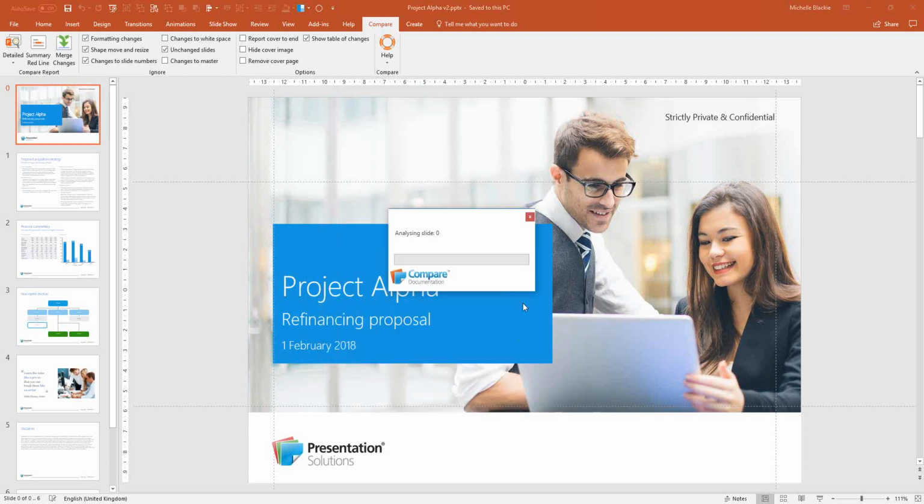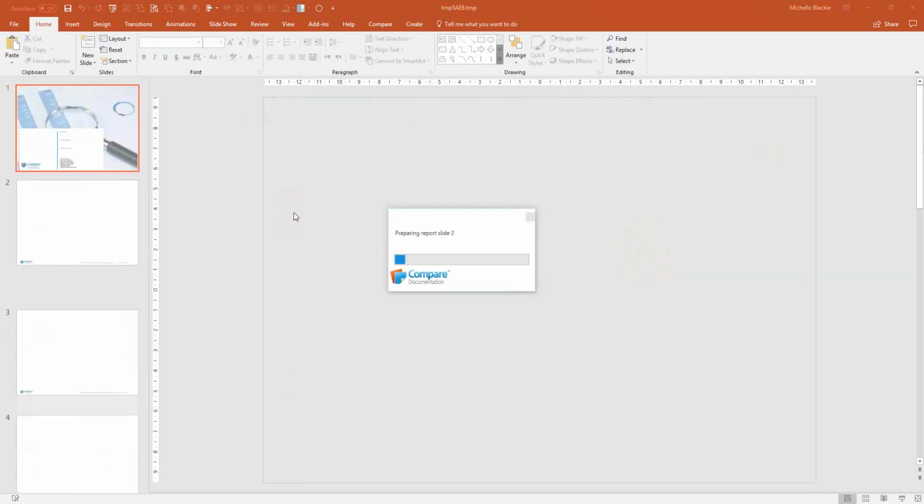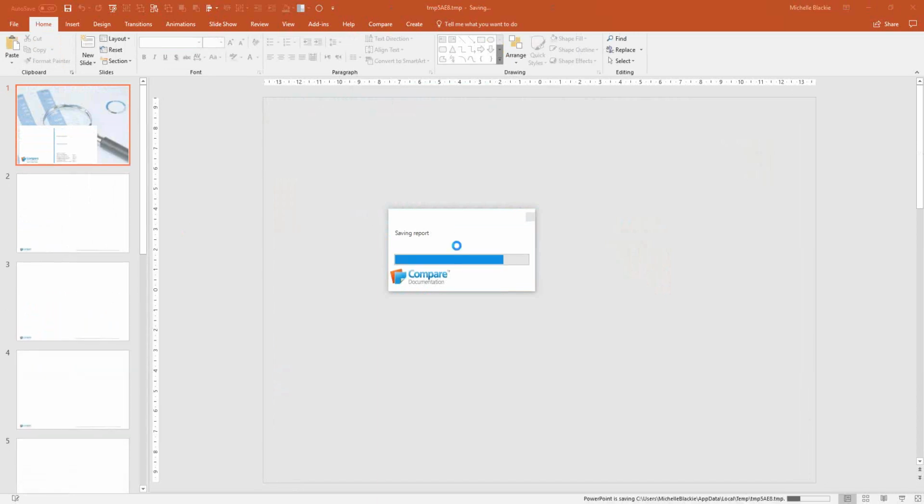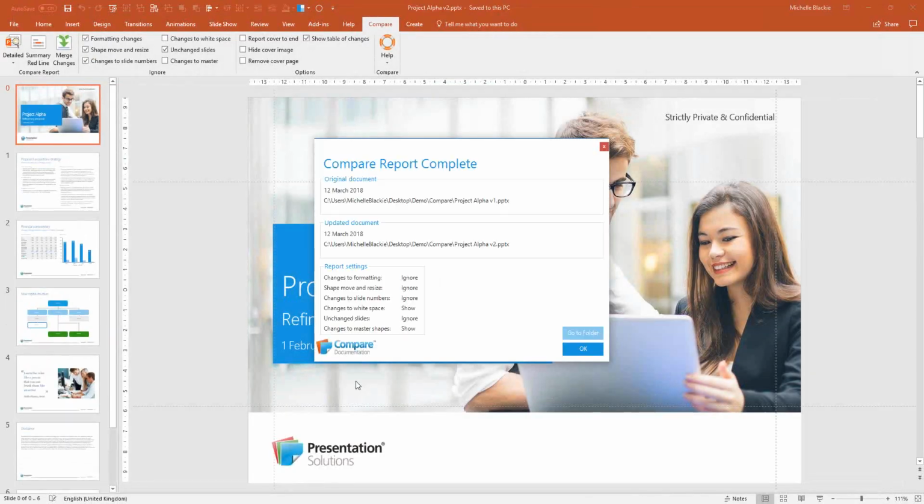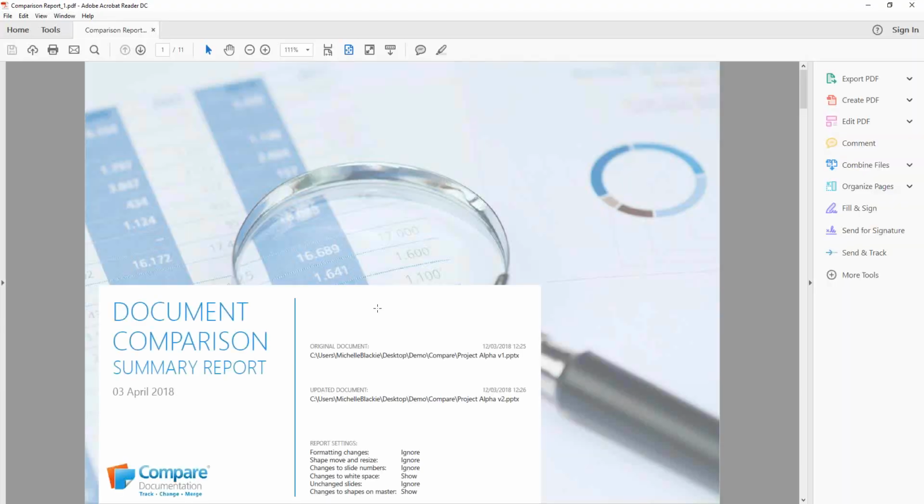I'll click OK, and it will go ahead and analyze the slides. It will then produce a summary red line report. It will go through each slide, compare them, and then it will produce a PDF. It will summarize what it's found in the compare report dialog, tell me that it's complete, click OK, and it will take me to the PDF.